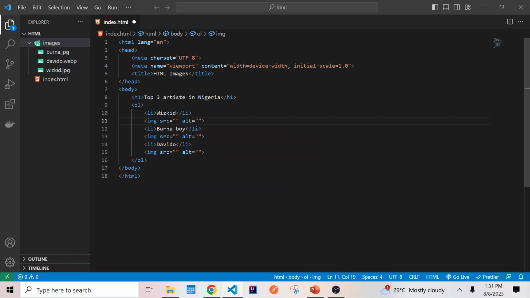So in this source attribute, before I even put the images in, I want to show you what the work of this alt attribute is. So let's just go there and put a description. You can write image of Wizkid, image of Burna Boy, and here we can have image of Davido.